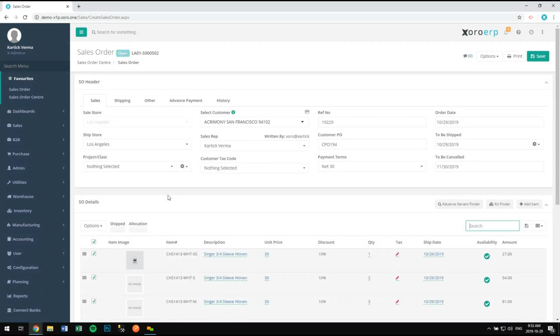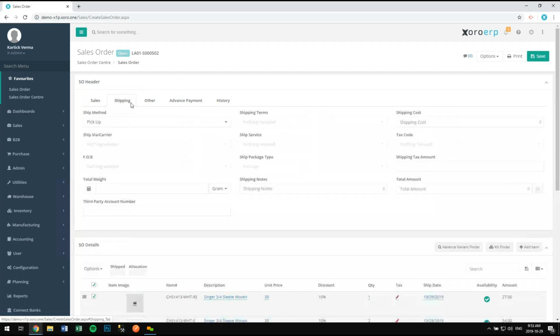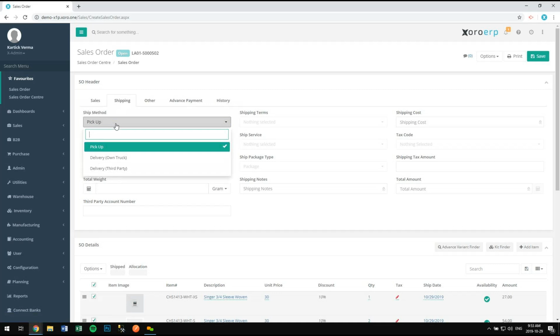So here we go. We've got our order. Let's go to the shipping tab and let's talk a little bit about how you can annotate shipping. So if you want to add shipping to your sales order, your customer sales order, you do it from this tab right here. So there's actually three methods for shipment. There's pickup. So if your customer is actually coming to you and physically picking up the goods, this is what you'd select. If you notice, once you select this, it's going to gray out all the other fields.